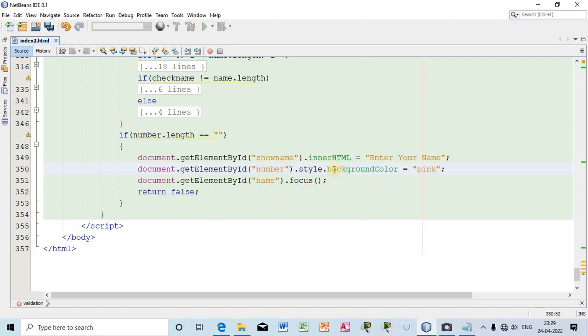Okay, number background color will change to pink and number will be taken focus to. Focus will be given to the number input field, right? If nothing is written, it will return false, the number field will be focused, and the background color of the number input field will become pink, and enter mobile number will be shown, but where?